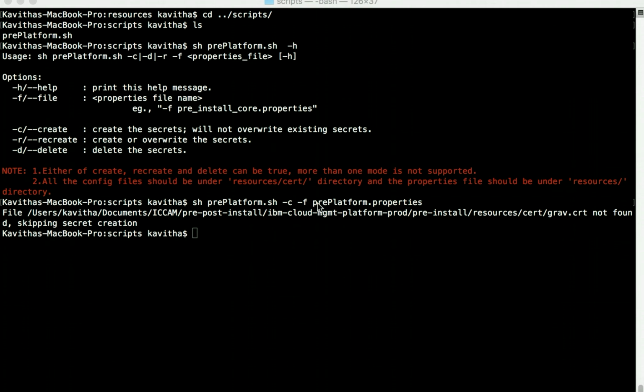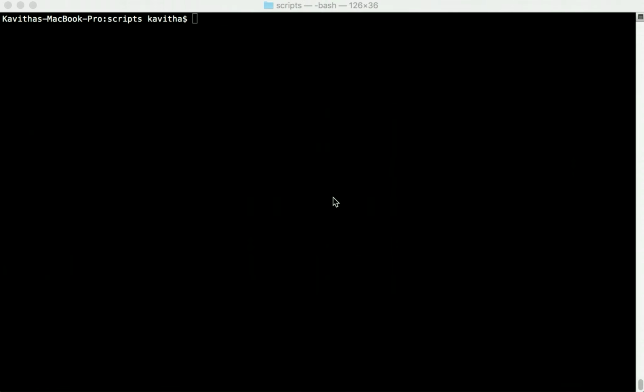The user has to place the certificate files under the resources cert folder. I have not placed that, so that's why it's failing. I have copied the certificates now. But before executing the script, the user has to point to the ICP cluster on which the user is going to install the IBM Cloud Management Platform and the IBM Cloud Cost and Asset Management.